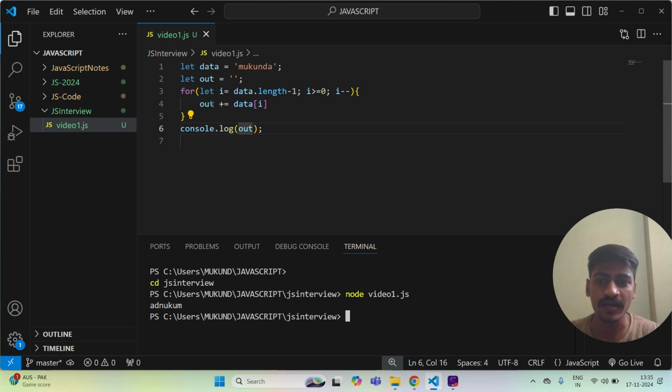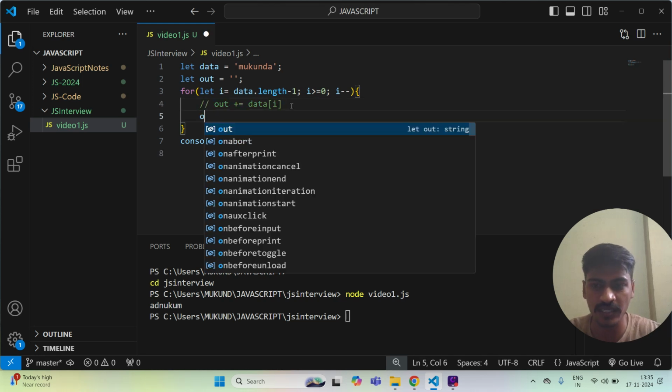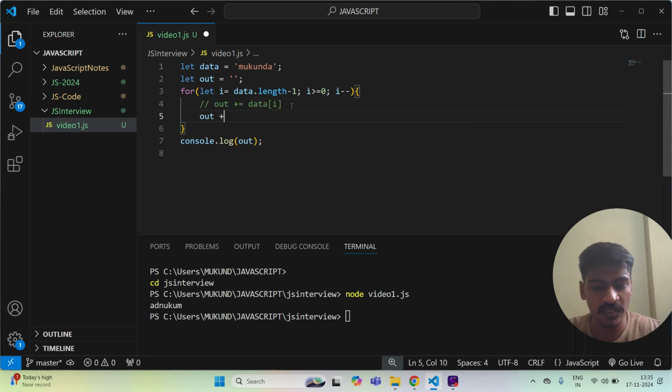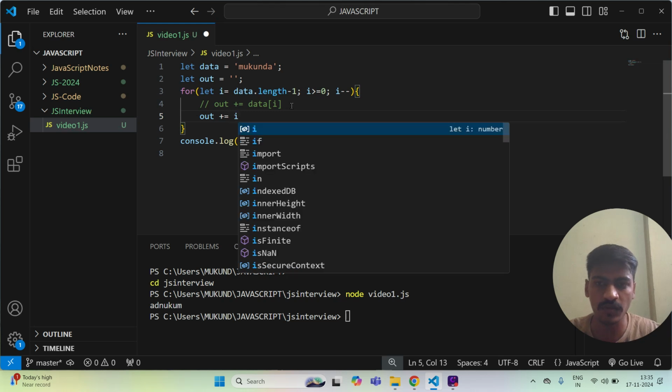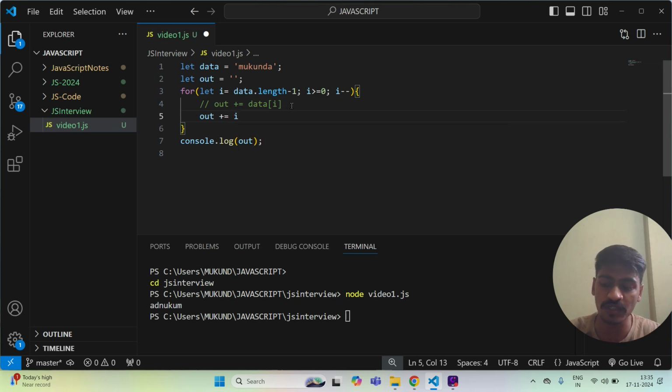Then i minus minus means it will decrease by 1. Then with that empty string, we are just pushing our value to it, instead of this data. If I simply comment this line, I will show you exactly what this means. Now I am just pushing i here. Let's see the output so you also get some clarification.